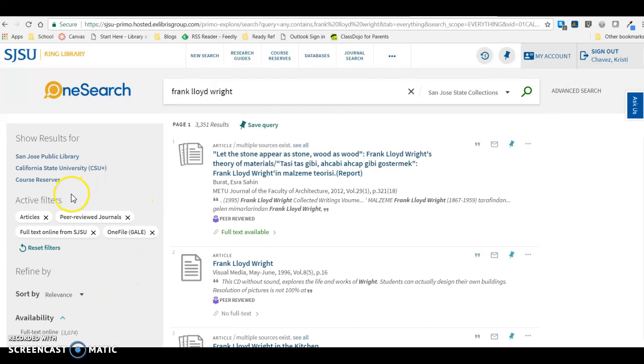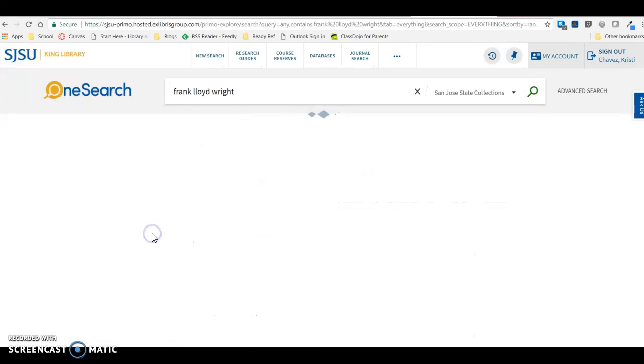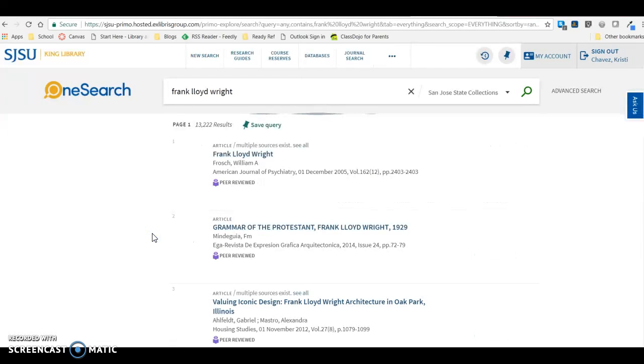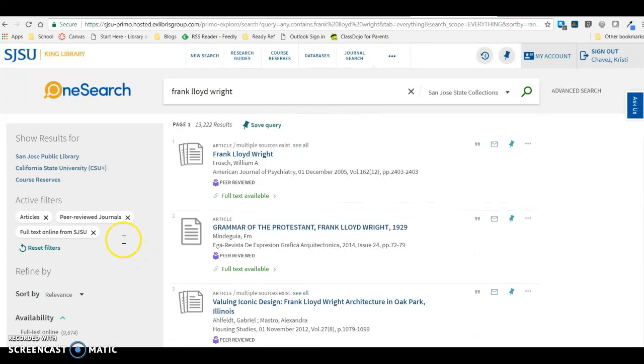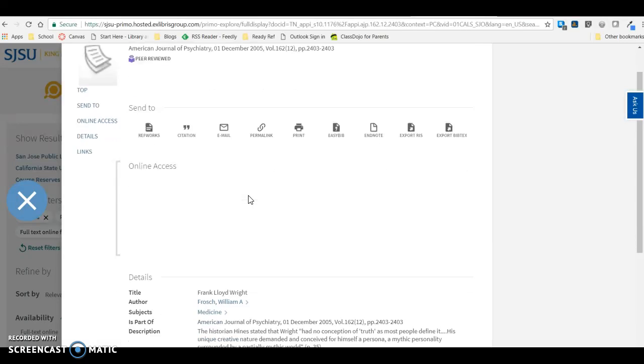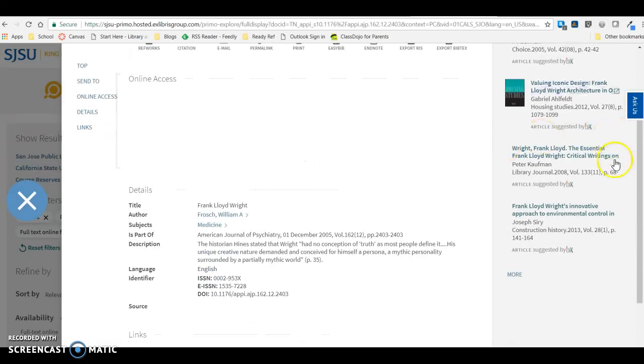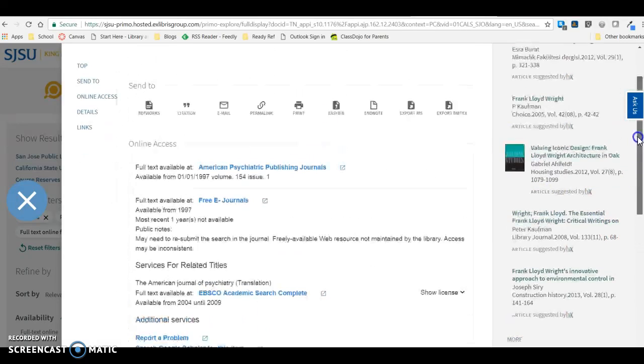So right here it shows active filters. This is what we're using to filter out these results. So if we don't want these filters, you can just unclick these and it'll take that one off and come back to just these active filters that are remaining. So if I click on here, it's going to bring me to my results.